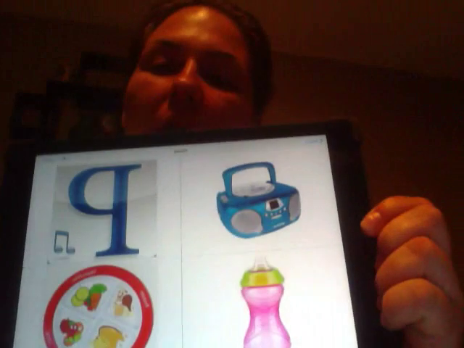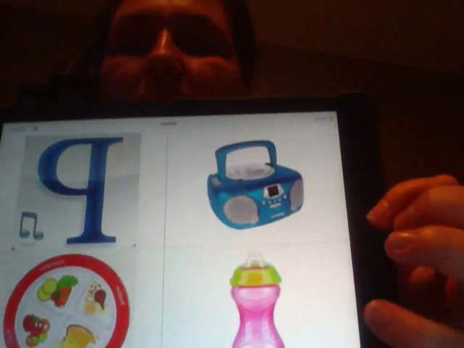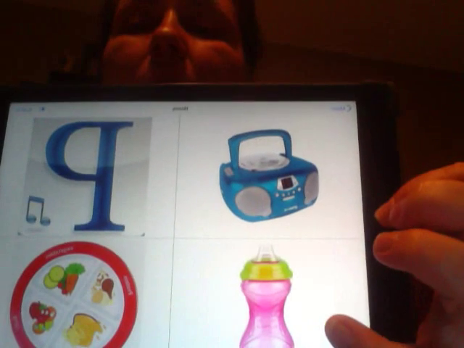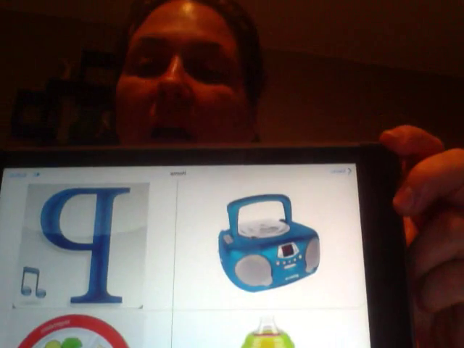When she clicks on each icon, it says the word that she wants. For example, drink. And she has learned that when she uses that icon, she will gain access to that item.